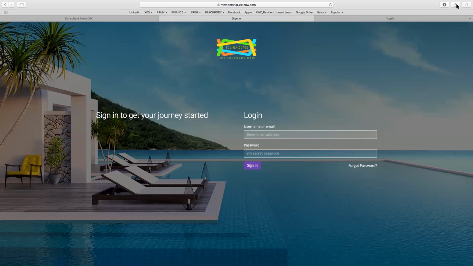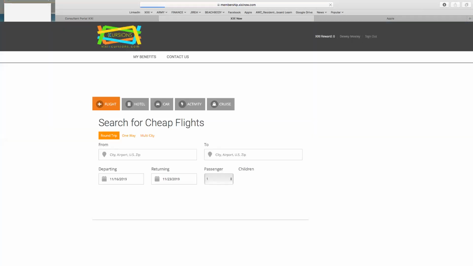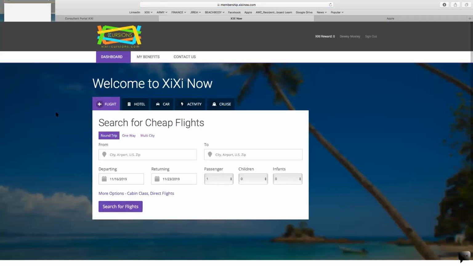Again, what you're going to want to do is save that to your favorites or a bookmark so you can easily find it. In this case, you're going to want to log in. So you go to your welcome letter again, find your username and your temporary password or your default password, and you're going to type that right in here. Okay? And in this case, it will bring you into your excursions wholesale travel website.